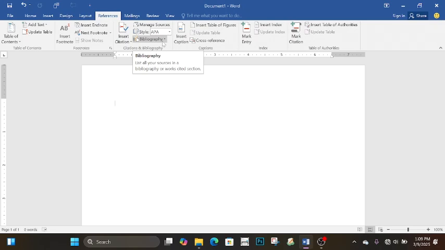So we have the bibliography. It automatically generates a bibliography or works cited page based on the sources you have cited. So once you have cited different works, that's you have inserted different footnotes, when you come to bibliography, instead of you starting to write your bibliography one after the other, once you click it, it will automatically generate your bibliography of all the works you have cited based on the sources you have in your document.